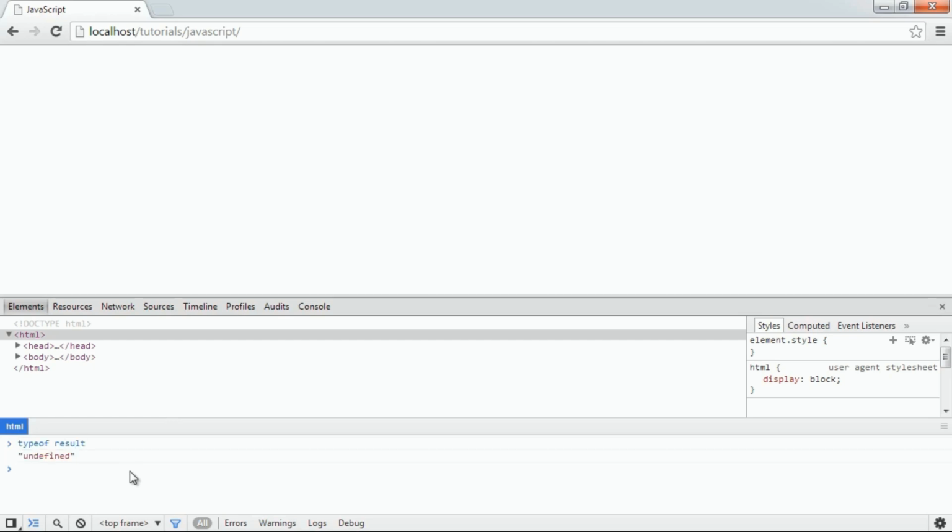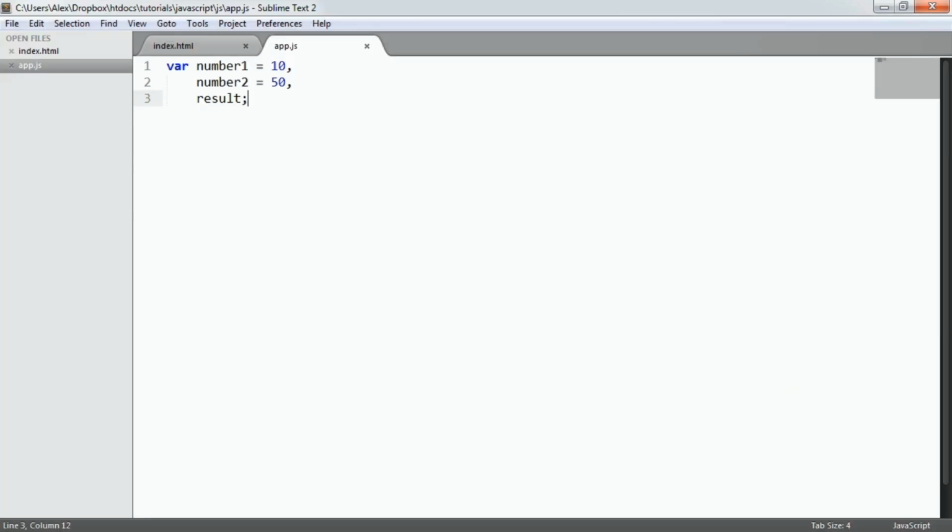So typeof is giving us the type of this variable. So if I was to say typeof number1, can you guess what it might say? Number, in a string. So we can check the type of different values. We could do the same with a boolean if we wanted to, and everything else.